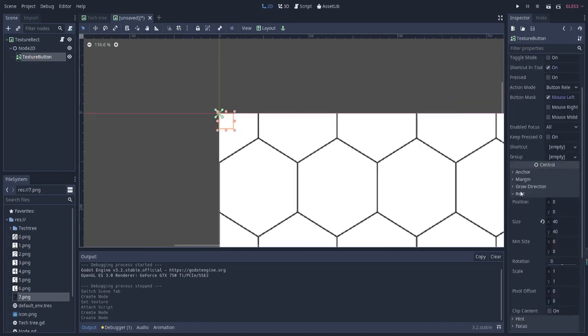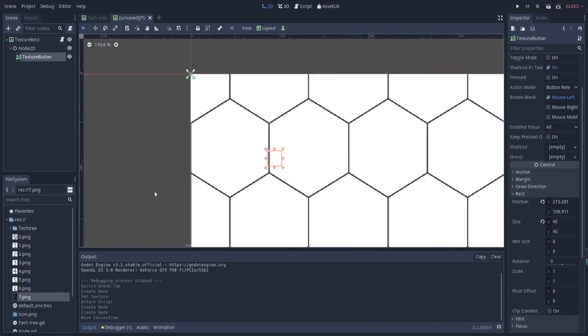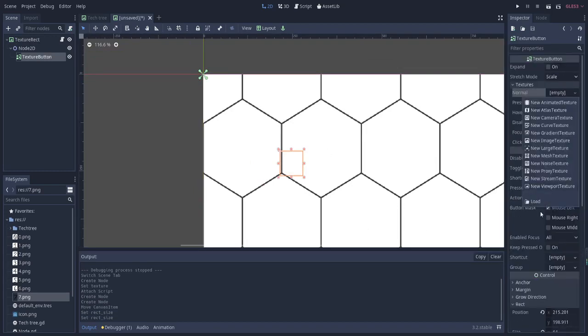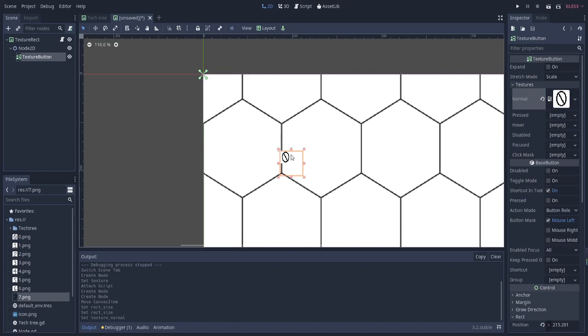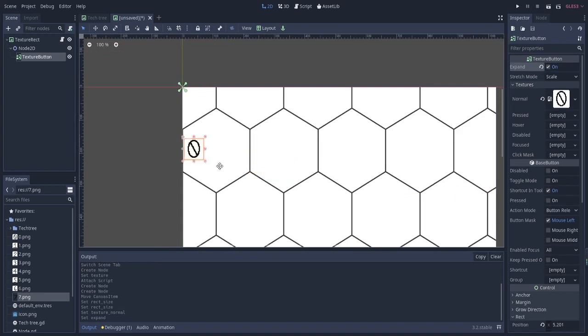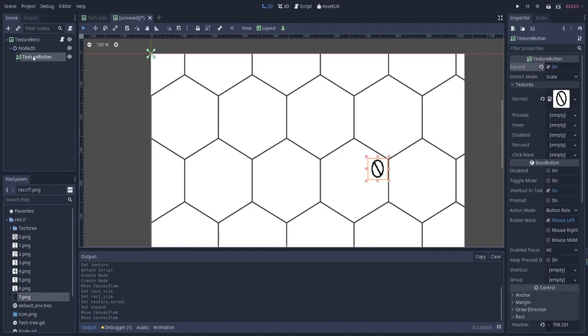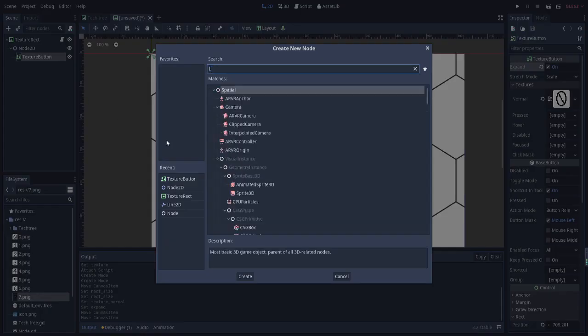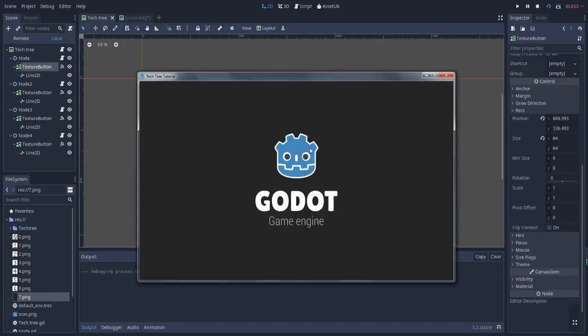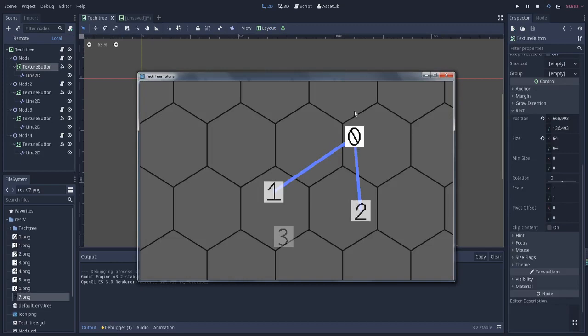I want my button size to be 64 by 64. And for the texture, I prepared some textures for my button. I will use this one, 0. So expand, and now we have this pretty button, pretty node. Also I need a line 2D node to make those pretty lines that show relations between nodes.